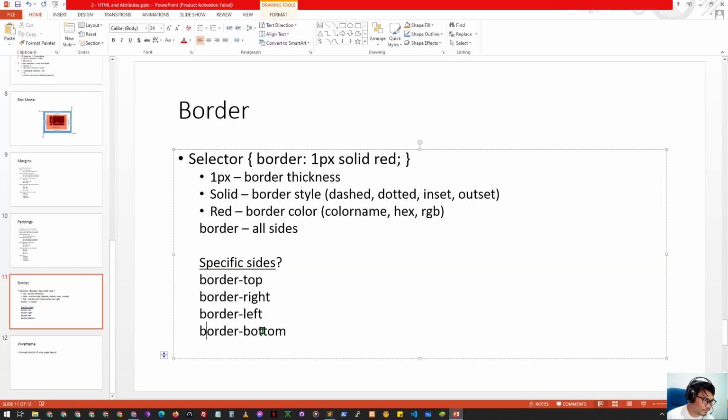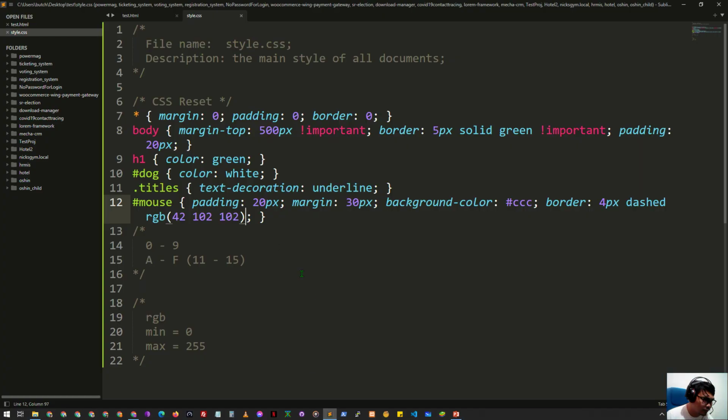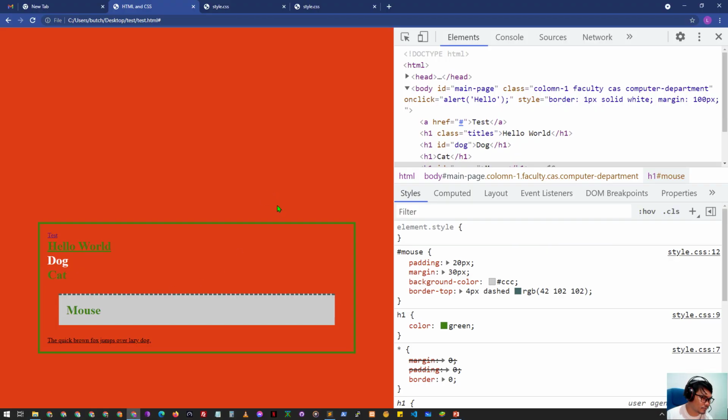If we're going to specify only, let's say, border-top, then instead of border, you add top. Refresh, and you'll see that there is a border on top of the element. Depending on your creativity, you can use it however you want.